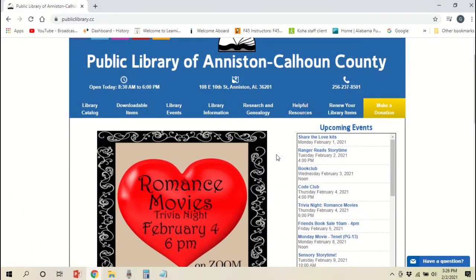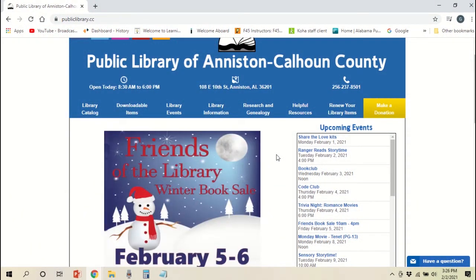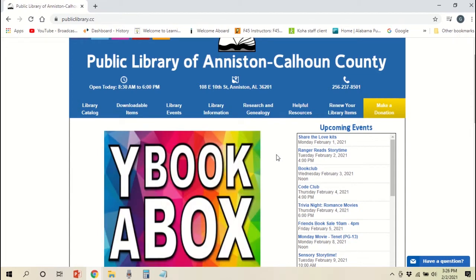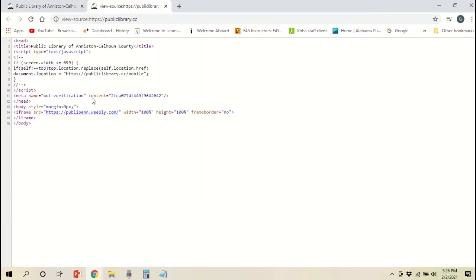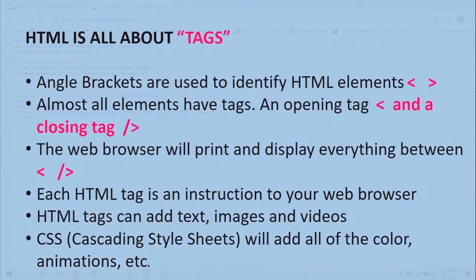Let me show you how every web page has HTML that was used to write it. We will go to the Public Library of Anniston's website, and if you right-click on any website and click View Page Source, you'll see the HTML code that was used to write this part of the website.